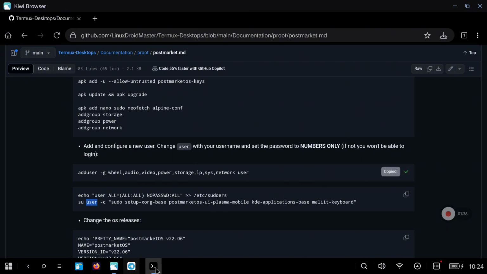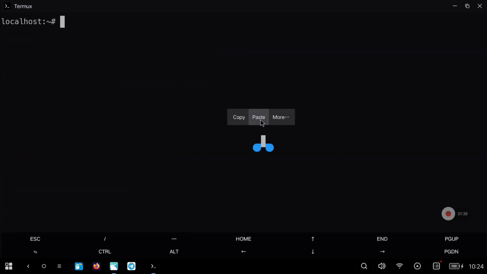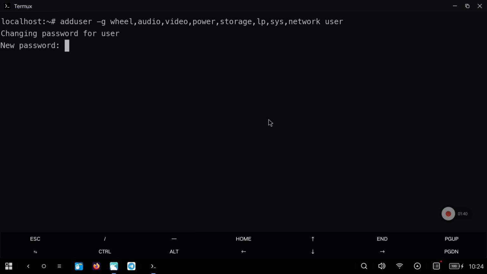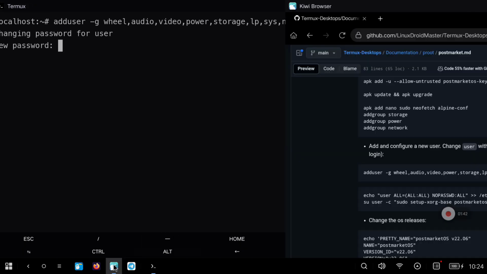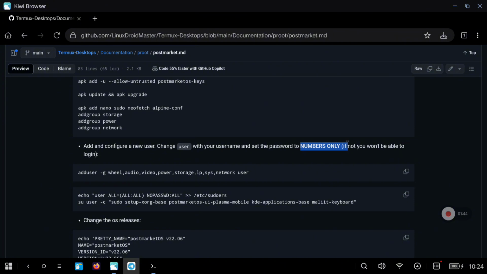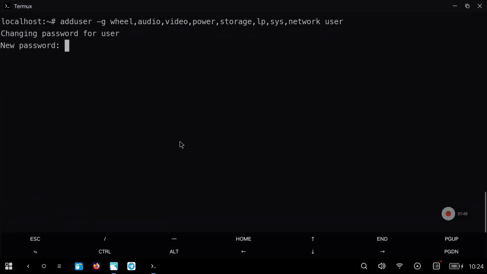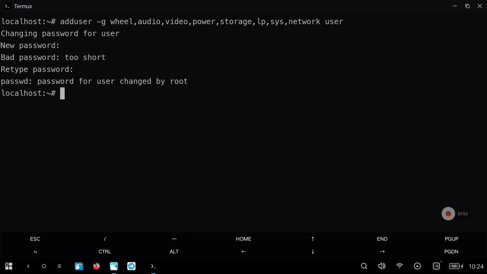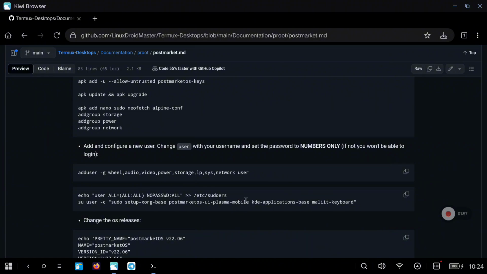So again, just copy the first part into Termux, and here we are going to need to write the password. Write the password 2 times and click Enter, but please take into account that we need to just write numbers. If not, we are not going to be able to log in later. So just use numbers here. For example, I'm using 1234. Write the password 2 times and continue with the process.